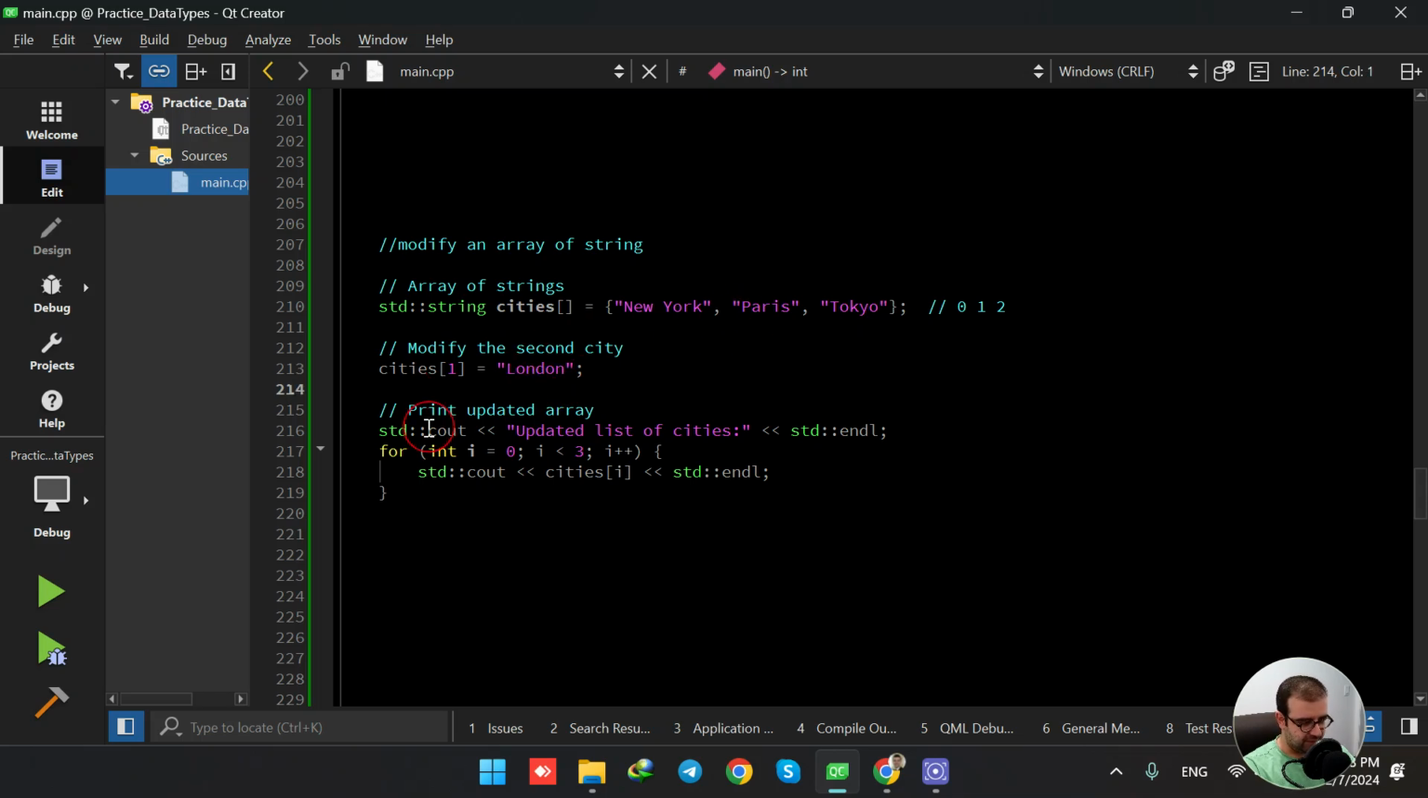After that, we would like to print the array. In order to print the array, we print out the updated list of cities, and we have a for loop starting from 0 until i is lower than 3. So it is going to take i equals 0, 1, and 2, and it is going to print the ith element of the array cities, which means that in the first iteration, New York, then the updated element, which is London, and then Tokyo. Let me run.